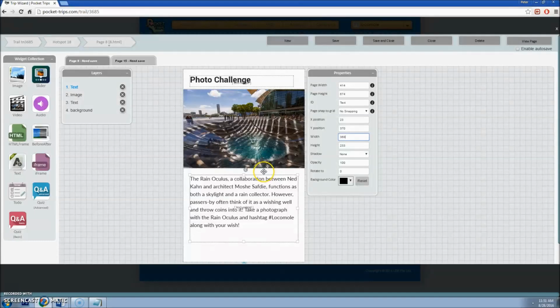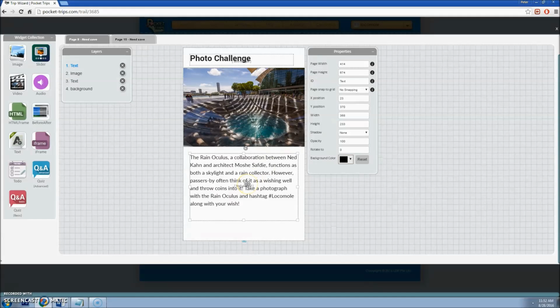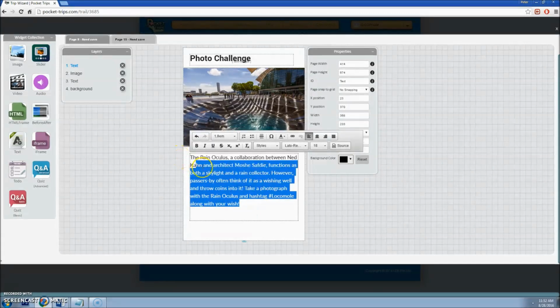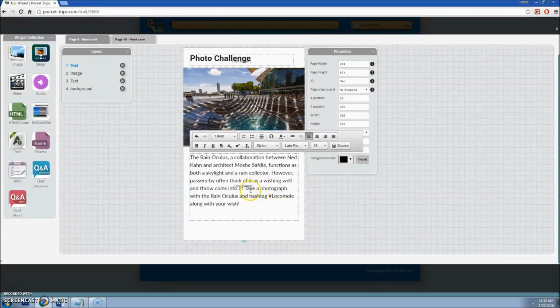On the LocoMole app, there will be a native header bar where users can access all camera functions to take a photo, video, or audio recording through the activity button. So all you need to do for your challenge is give the instruction. Example here, take a photograph with the rainoculars and hashtag it to LocoMole.